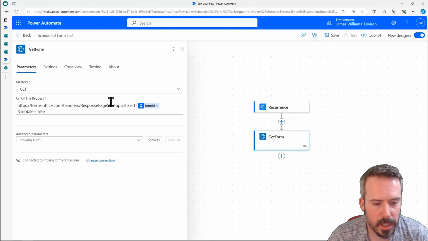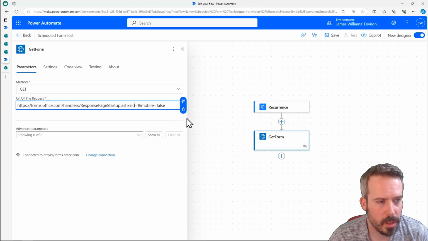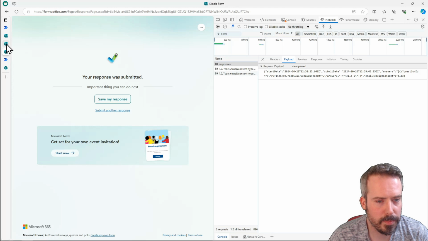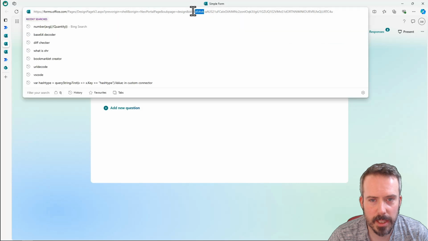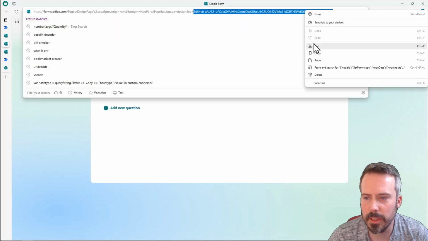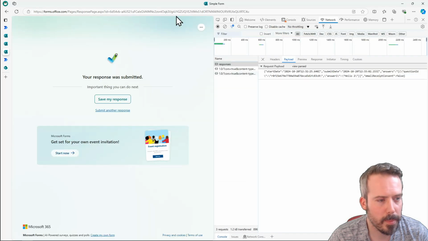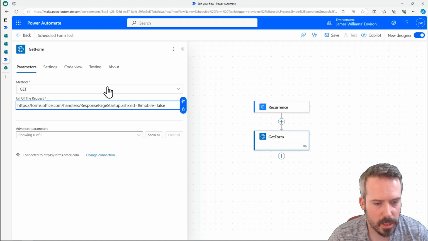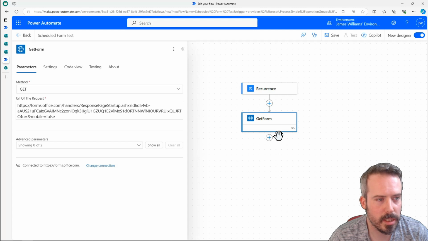Now this particular flow was a child flow that retrieved the form ID from the trigger. However, in this case, we're going to get that manually because it will be the same form every time. So the form ID is this ID up here in the designer. I'll just copy that. We can also get that from the response page. So I'll paste that in. That's hard coded for this particular form, and that will get us the rest of that base URL that we need.